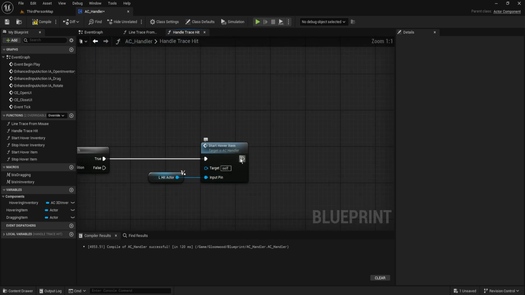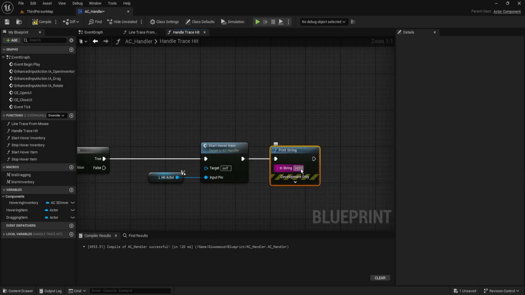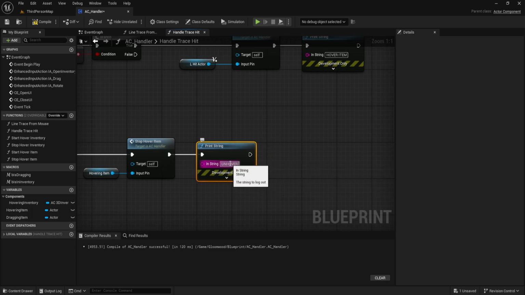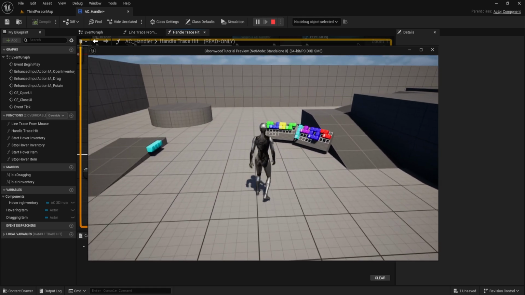Next, let's try hovering the item. So print string hover item. And right here, we will say unhover. So unhover item. Go. So let's go and we get hover item. If we move to the next one, hover item again. Hover item again, and obviously it's not calling unhover, same problem as before, because if we exit it works, but if we hover from one to the other, it doesn't understand the difference.